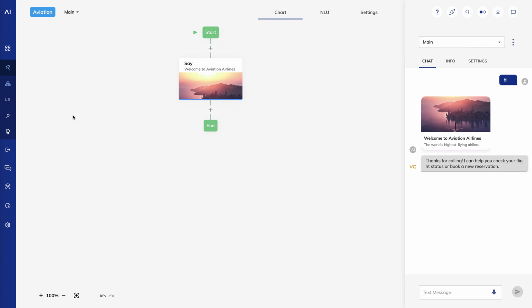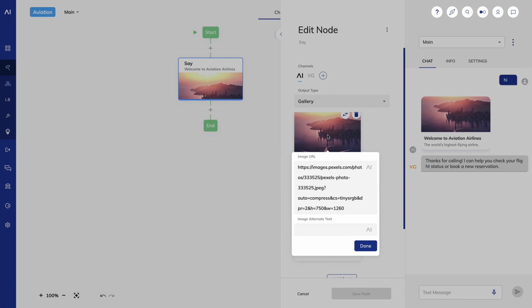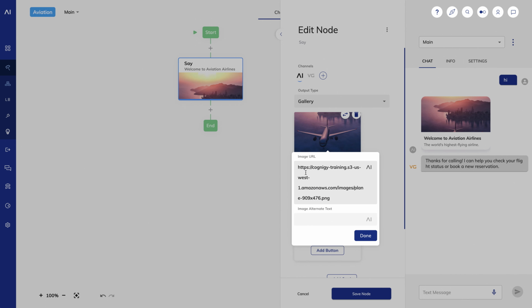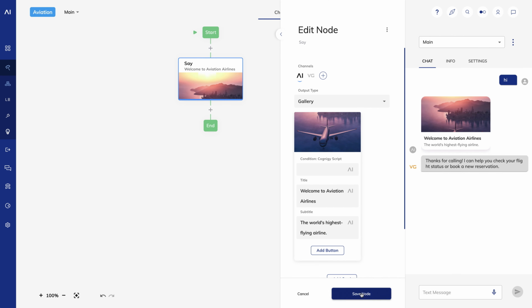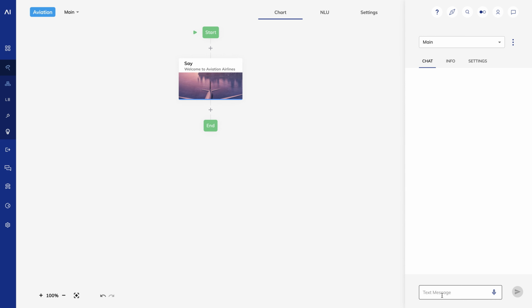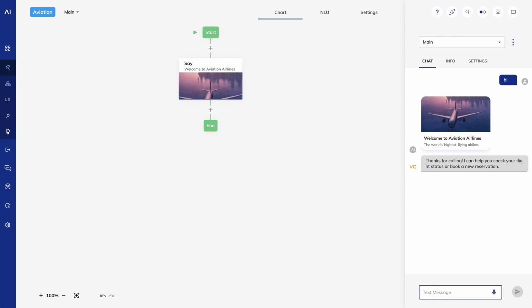If I crop the image a bit, or ask my graphic designer to do that for me, I can have the image exactly how I want it, with the nose of the plane at the bottom of the picture and the reflection of the skyline in the water. The dimensions I use for this image are 909 by 476. You can try anything with the 1.91 to 1 aspect ratio and see how it looks.